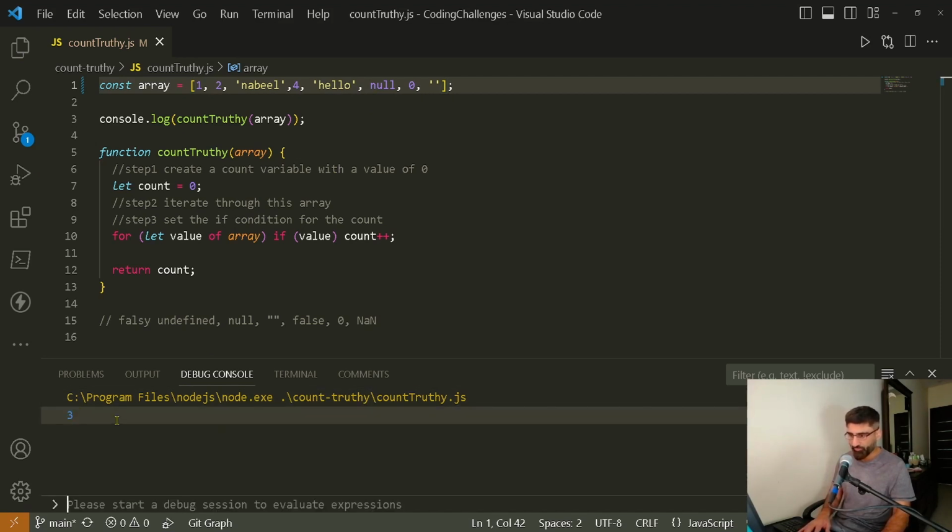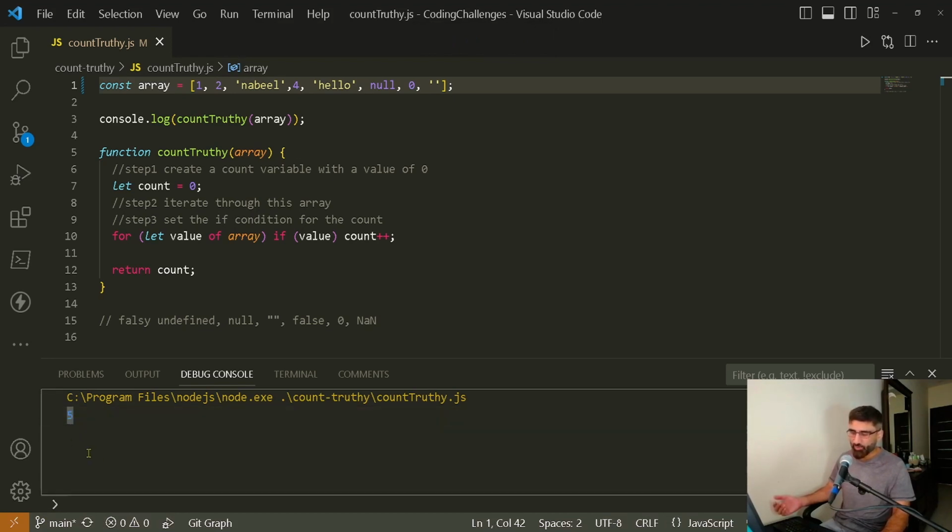We're going to press F5, and yeah, it is counting correctly. So this is how you can count truthies inside an array.